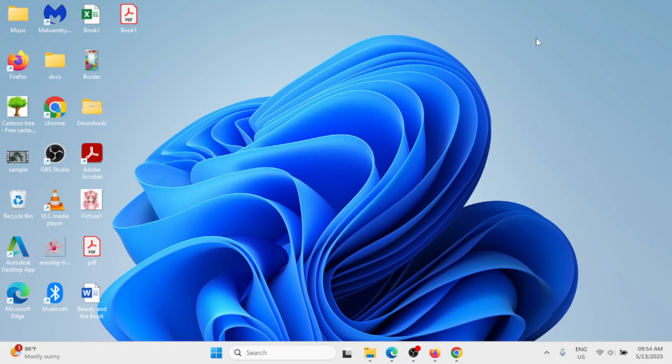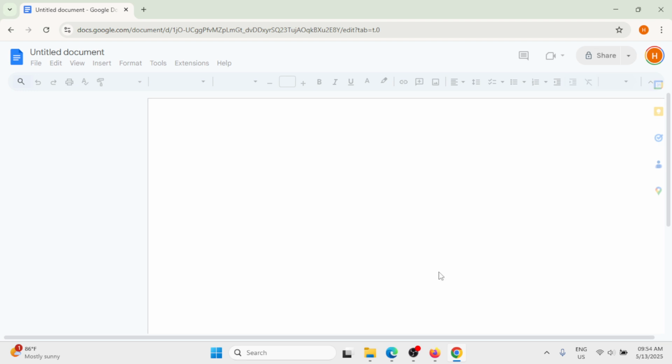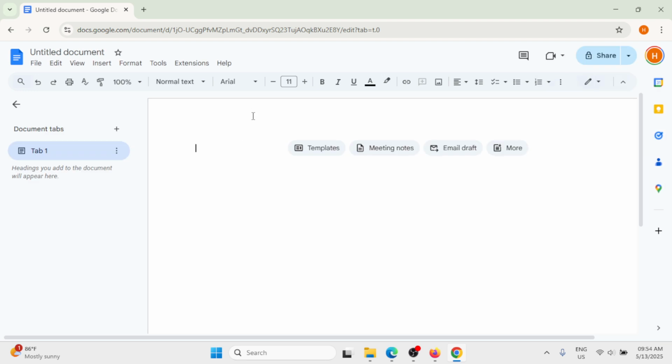In this video, I'm going to share with you how we can insert a chart in Google Docs. So let's get started. Open your Google Docs. Once you have opened your Google Docs, you just need to simply look at the ribbon and you can find the Insert tab.